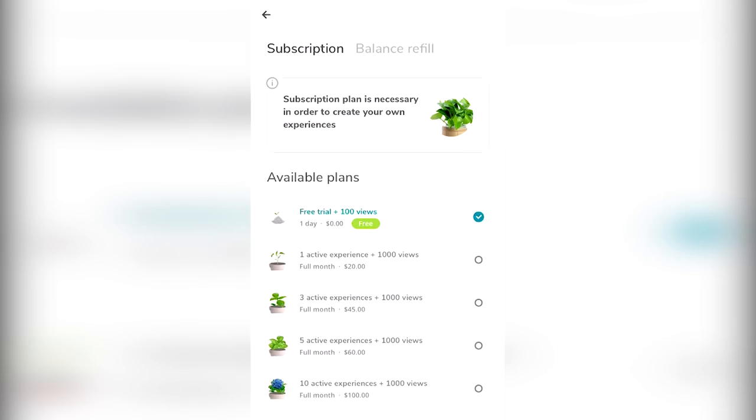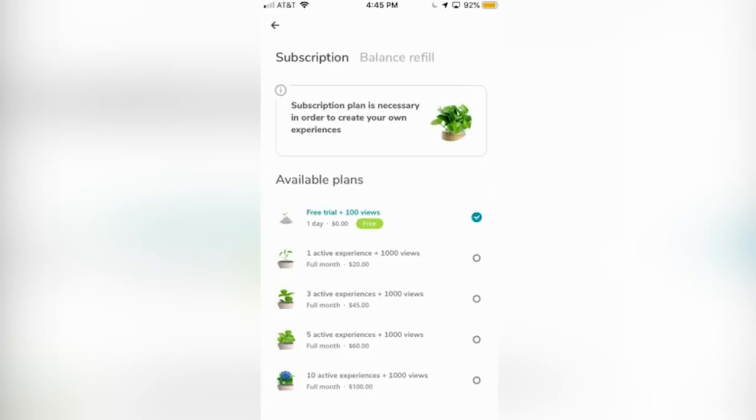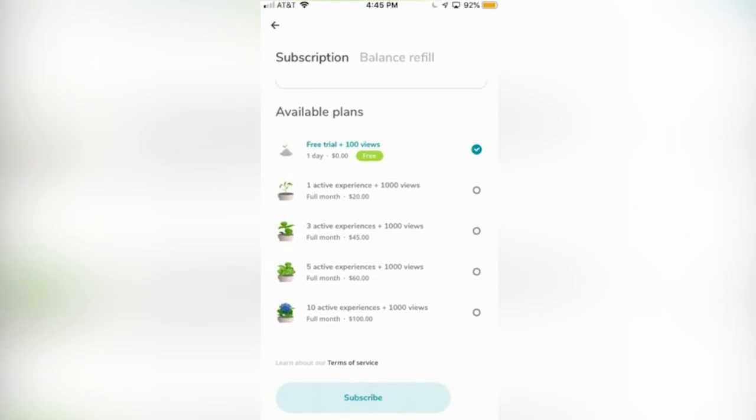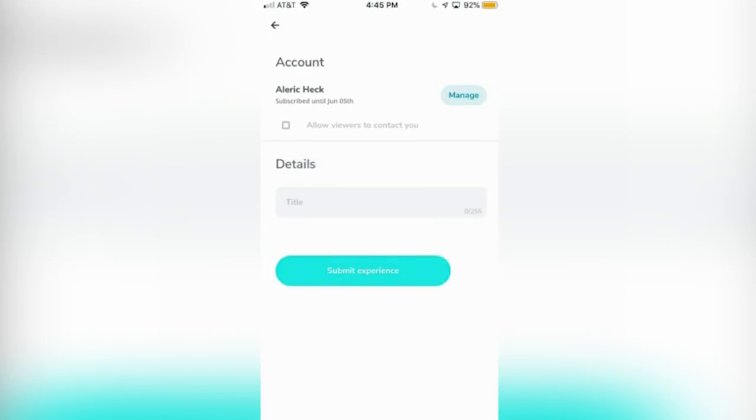Depending on how many AR productions you want to make, you can opt for a free trial or pay a small fee each month for full access to the app's features. Once your profile is set up, start creating with tons of tools and mediums to use.